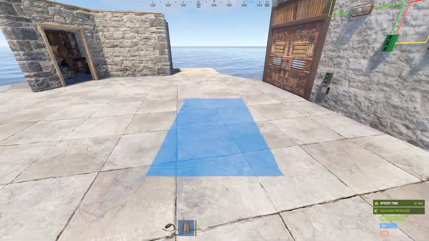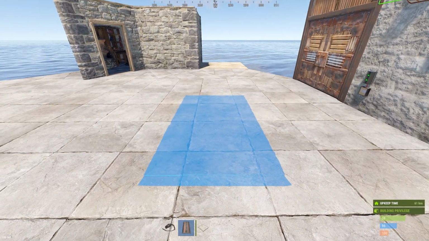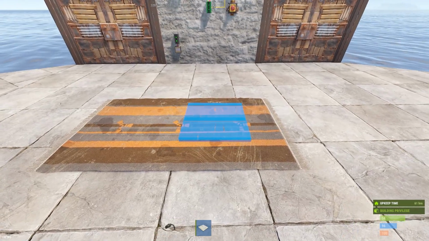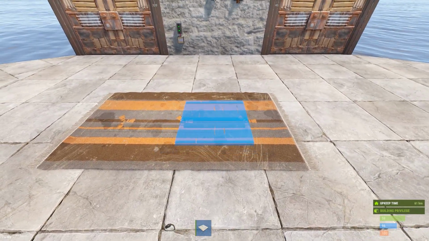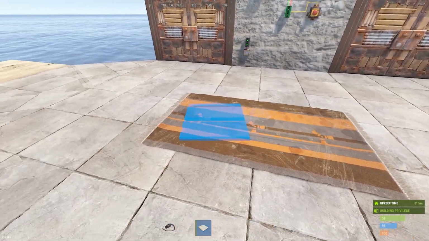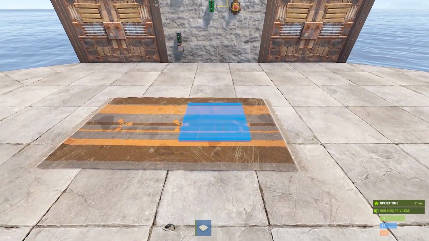I don't tend to do that, and I'll explain that in a moment. But if you're gonna use a pressure plate, I suggest you put something to cover it, obviously, or they'll know. A rug works great. Put the rug down first, because the rug sometimes doesn't want to place over the pressure plate, and the pressure plate will place anywhere in the rug. So put the rug down first.